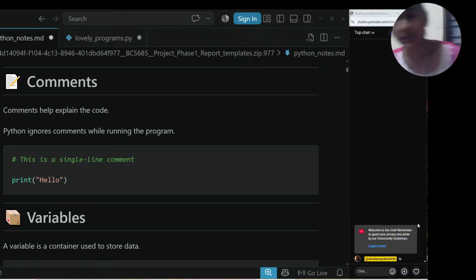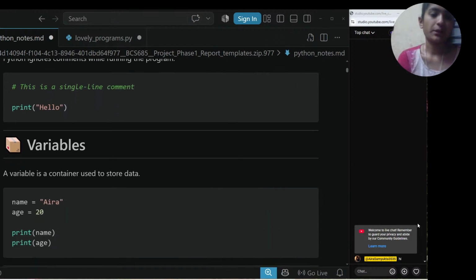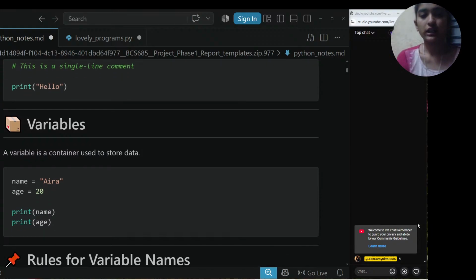Don't miss anything, let us go with variables. What is a variable here? A variable is a container used to store data. Let me give you one example: name is equal to Hira, age is 20, print of name, print of age. Name and age are variables, Hira is a value, and 20 is also a value.